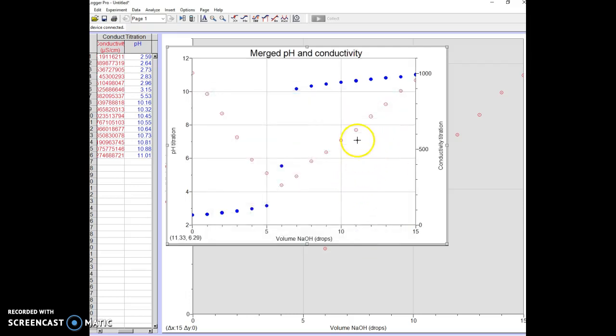Well, sure enough, we now have a merged pH and conductivity here. The pH titration on the left goes from 1 to 12. The conductivity doesn't really start until up here at about 230, and then it goes up to 1,000, so it gets all of our points in. And now you say, well, how about lines?